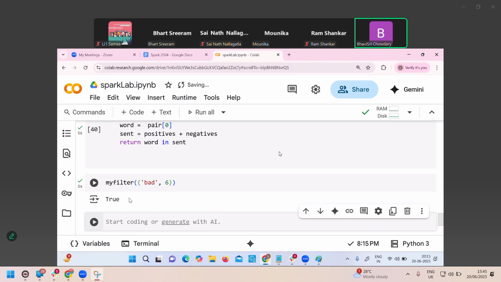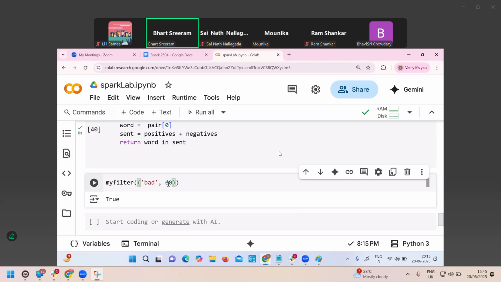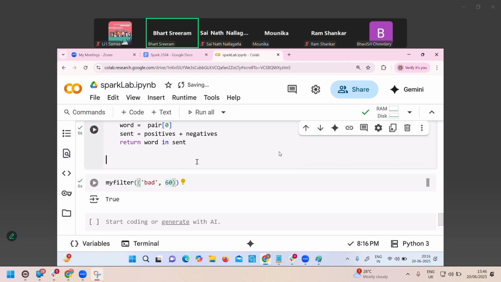Understood. Sir, what is the purpose of 6? Let's say 60. After every word, what is there? The word and then the count. Got it? I am passing that entire tuple, then it takes the first one and checks whether this word is available in the sentiment list or not. Your tuple contains two things, word and count. That's why I'm passing the entire tuple as input for this function. I prepared my custom function here.